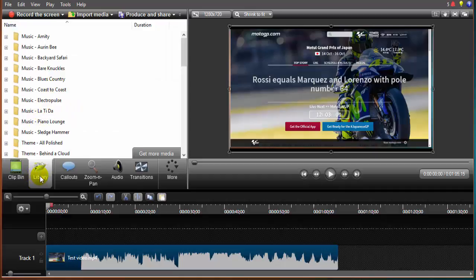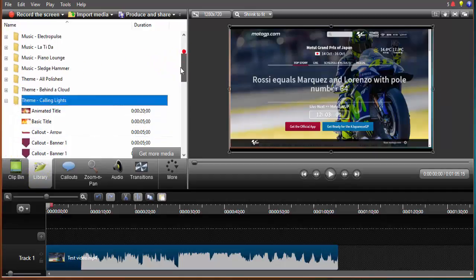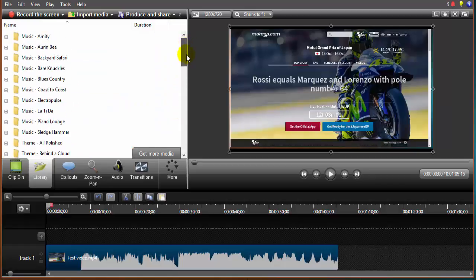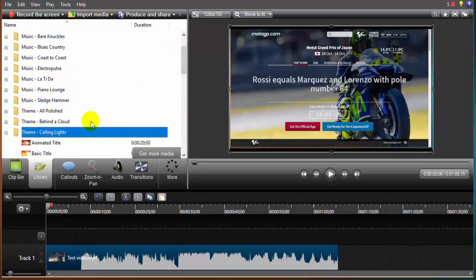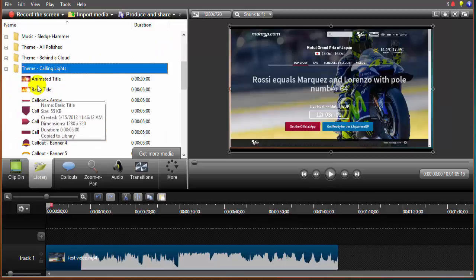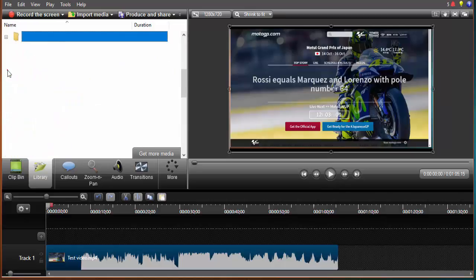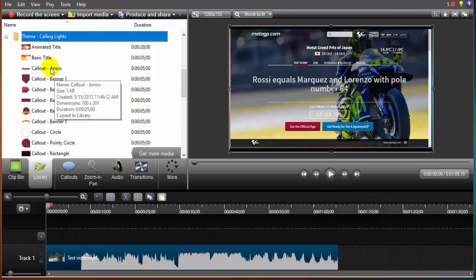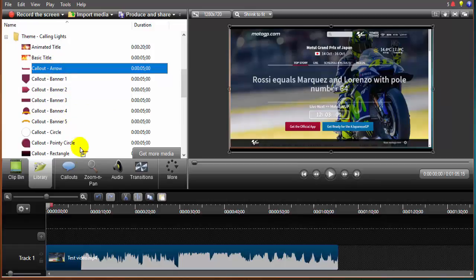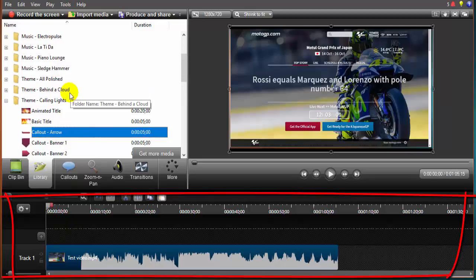If we go to the library, this is going to be a base set of animation themes and music provided to you by Camtasia. So these you have to go through to play with. But in order to insert one of these in your video, just click and drag down on the timeline. So we will talk about the timeline briefly.